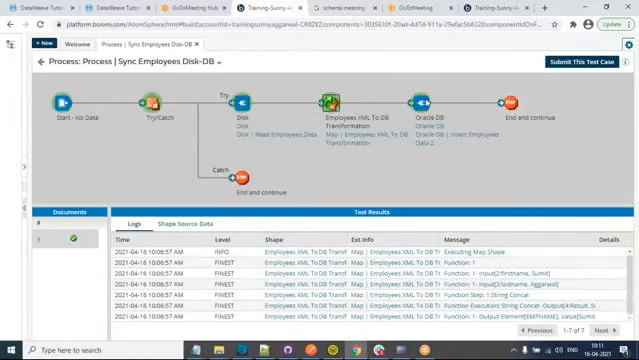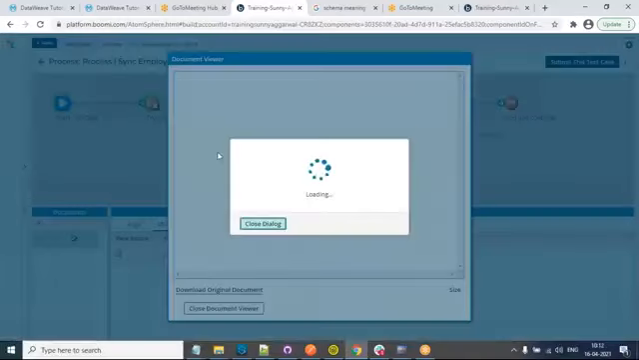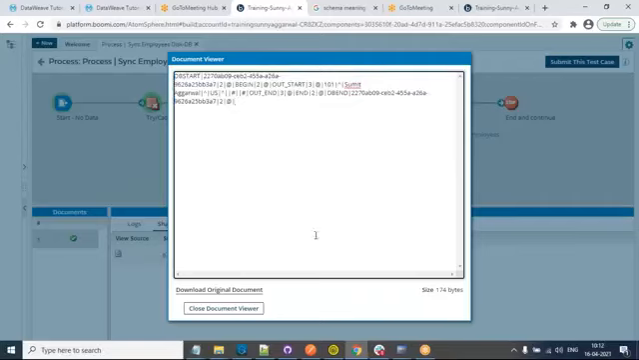Then what should be the input to this shape? The XML data. What are the things that we mapped? Whatever mapping is done, the resultant of that. So if you go to shape source data, we will see the input which is going to this shape, or else we can say the resultant of the transformation.